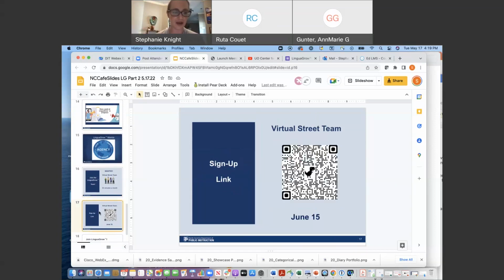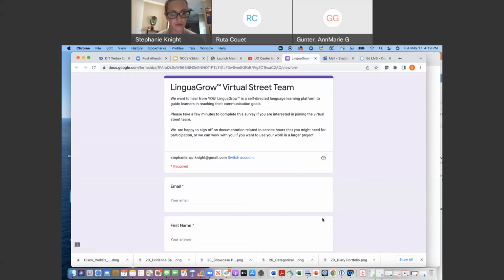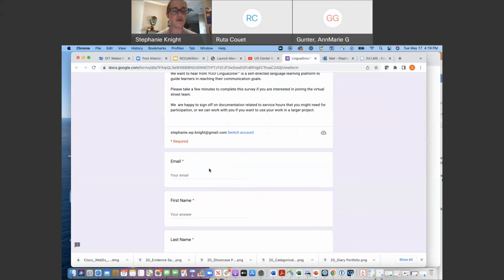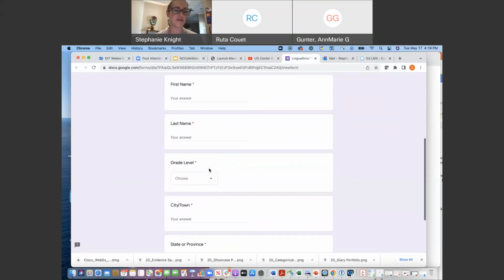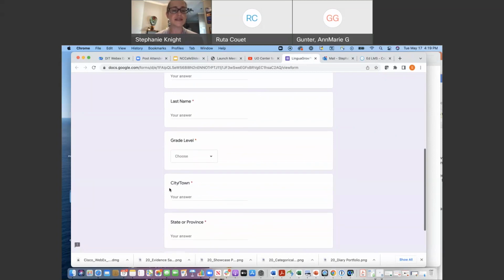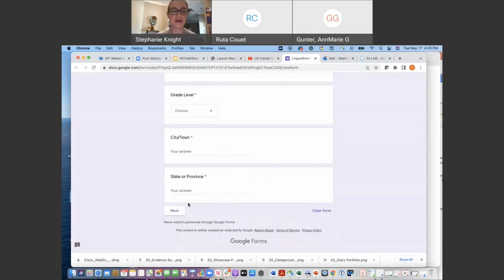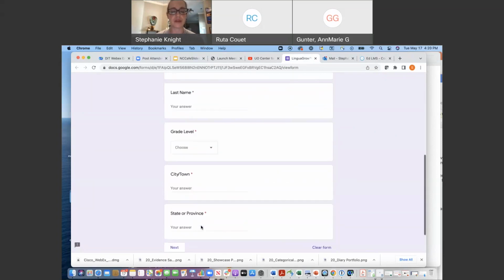And if you would share the sign up link with your learners, this QR code will actually take you right to the Google form where they'll fill it out. I have it pulled up right here so you can see it. It's a pretty short form. They include their email and their first and last name, grade level, city, town. This is just so we can get an idea of what time zone they're in. Since we want to gather learners from around the country, we want to set up meetings that will work based on where they live, state or province, and then, well, these are all required.